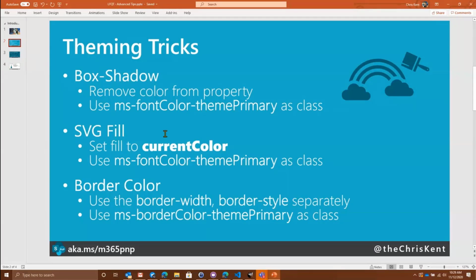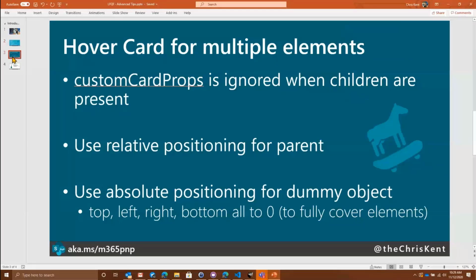All right, for SVG fills, like we talked about, you've got to use currentColor for the fill, and then it'll automatically pick up on the font color. All right, and same with border color. Split those out from the simple border property into border width and border style, and then you can use those border colors with the theme colors. And then last, like we talked about, custom card props are ignored when children are present.